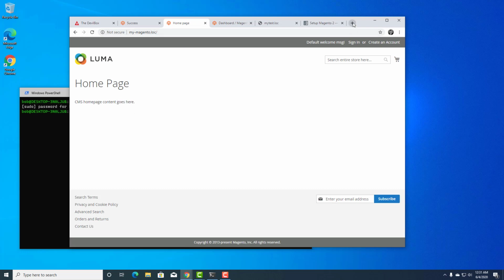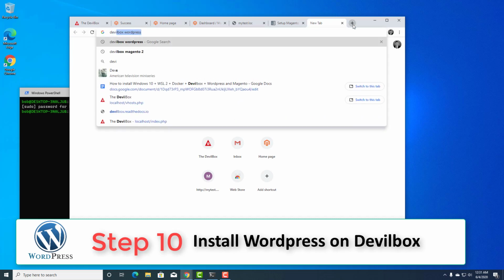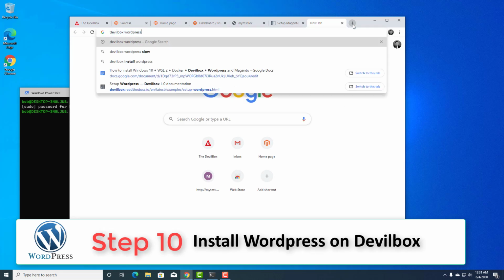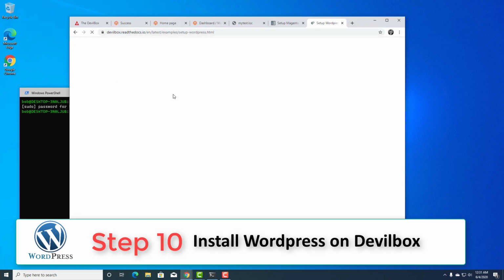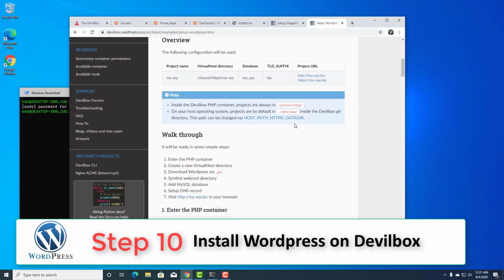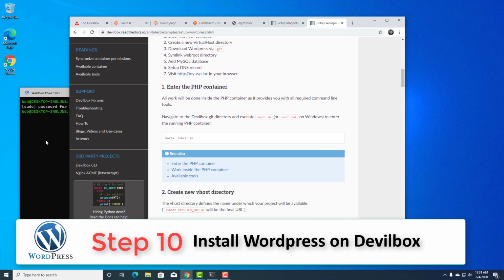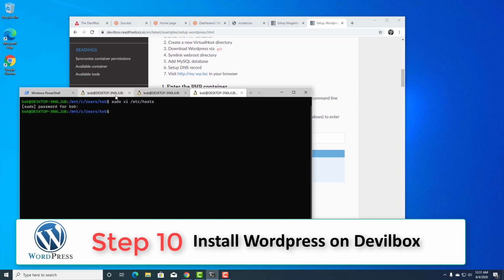Alright, so I think we're done with Magento. Now let's go to the last step here. It will be installing WordPress on Devilbox. So do the same thing. Type in on Google Devilbox WordPress. You'll find the official manual on how to do it. It's basically the same process as the Magento installation.